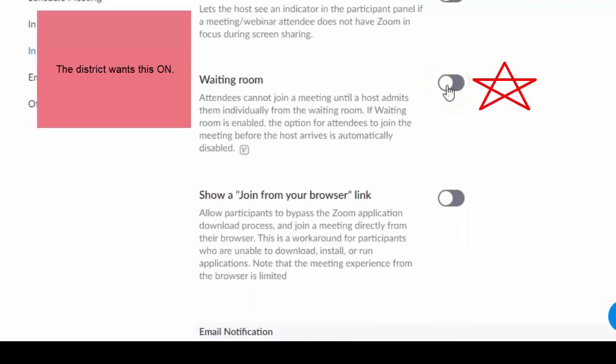Waiting room, it doesn't look like it's enabled yet, but it should be on by default in your settings. If it's not, this is definitely something you want to check that it's on. What waiting rooms allow you to do is you have to give permission for people to join. So this is something that the district really wants you using and should, as I said, be defaulted on. And so when you're in the meeting, you'll get a little sound like that tells you that someone is waiting. You will then allow them to come in.